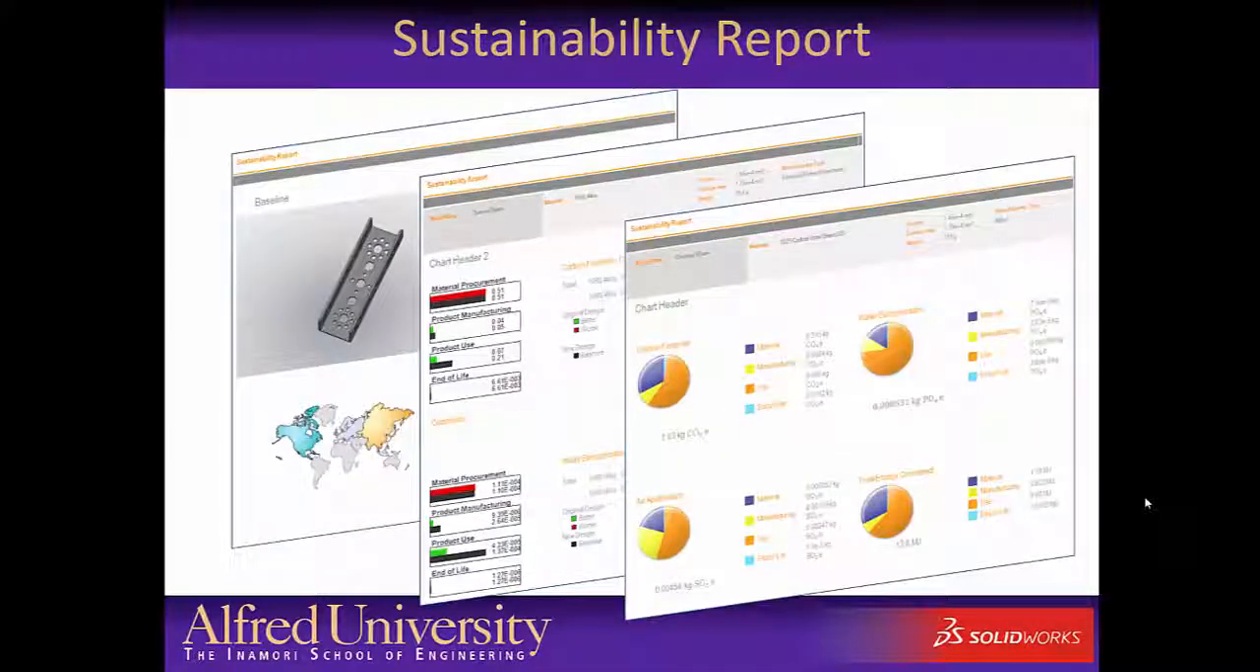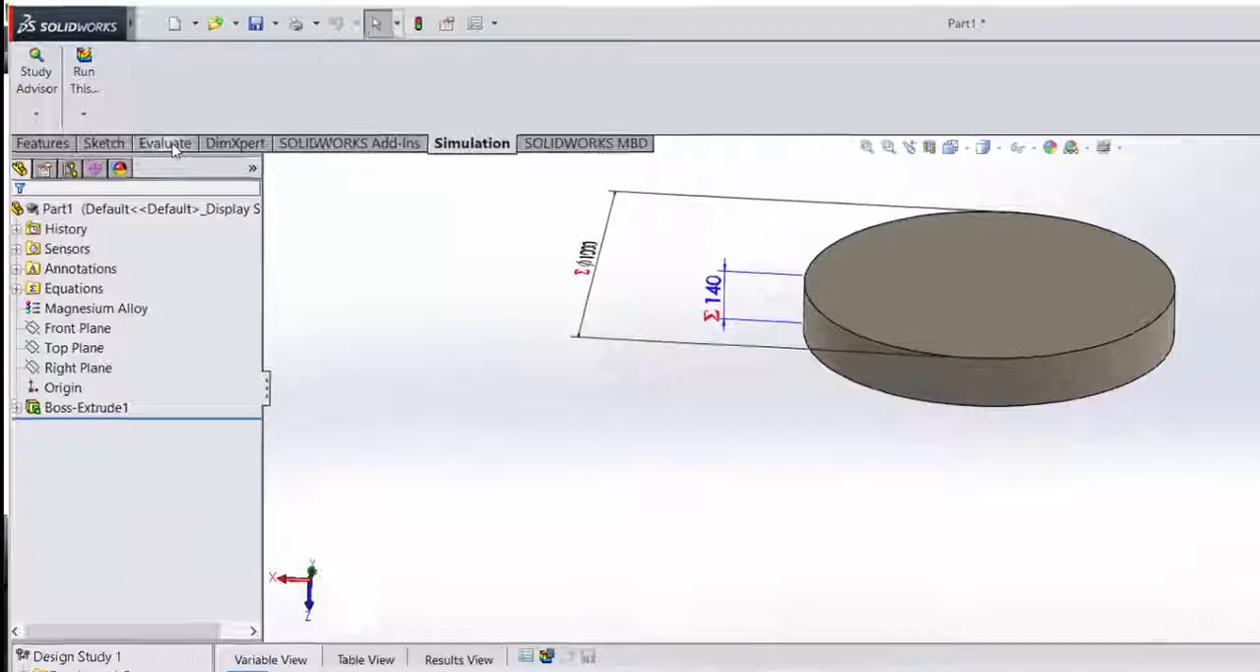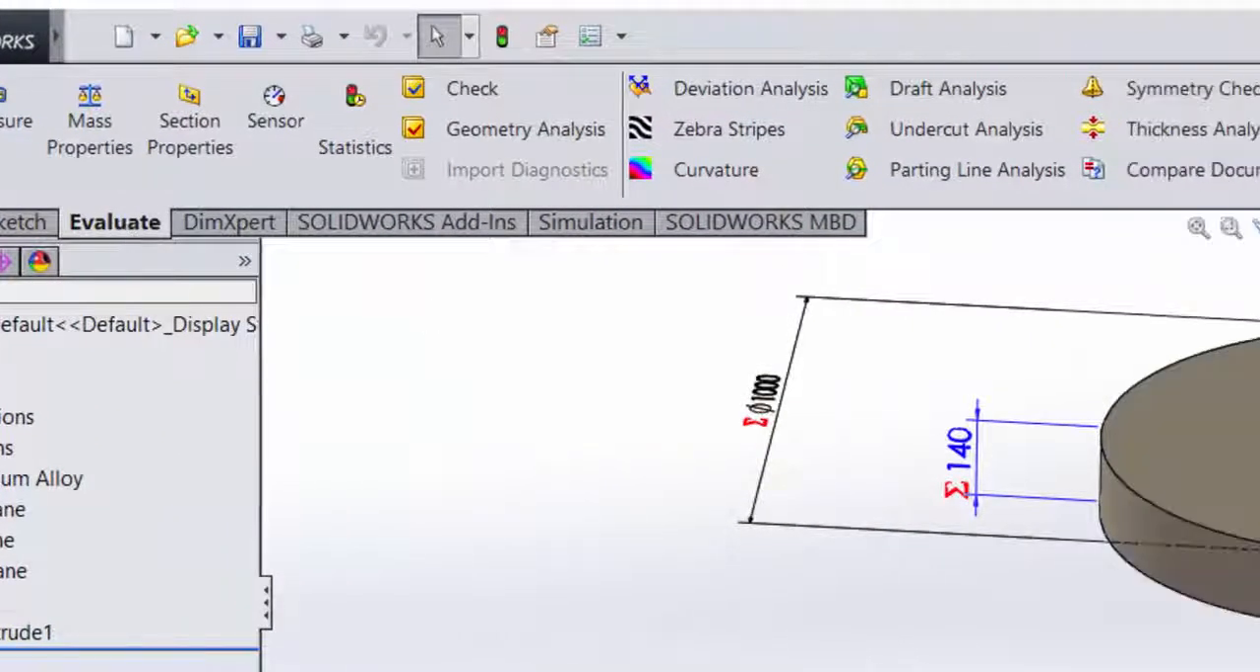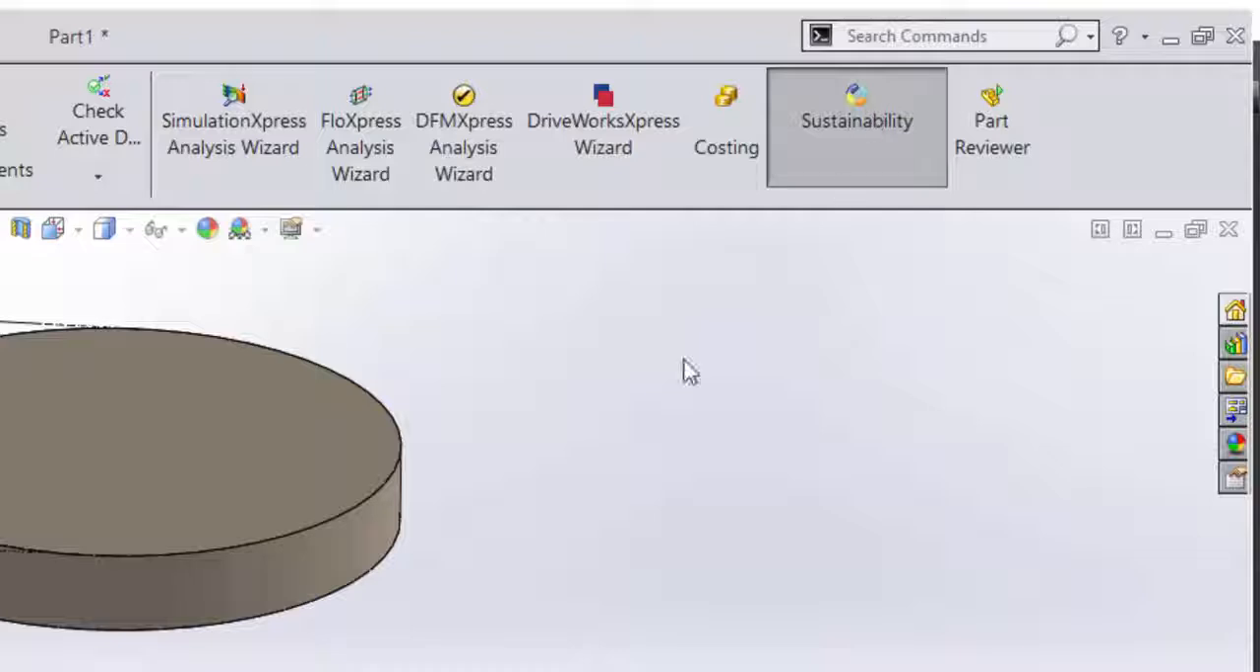Finally, sustainability can generate a report in Word document format, and these results can be easily integrated into any kind of reports that you are required to do for your project. You can find sustainability in SOLIDWORKS by going to the Evaluate tab. Looking on the right-hand side, you should see an option for Sustainability. Clicking on Sustainability, after a few moments, SOLIDWORKS will load up the Sustainability module, which is now built into the base form of SOLIDWORKS.